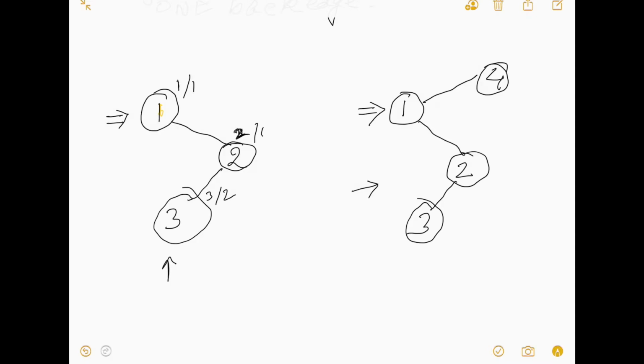And now let's take a look at this graph. 1 has discovery time 1 and the lowest reachable node as 1 as well. 4 has discovery time 2 and the lowest reachable node is 1. 2 has discovery time 3, the lowest reachable node is 1, which has discovery time 1. And 3 has discovery time 4, the lowest node that is reachable from 3 using one back edge is 2, which has discovery time 3.